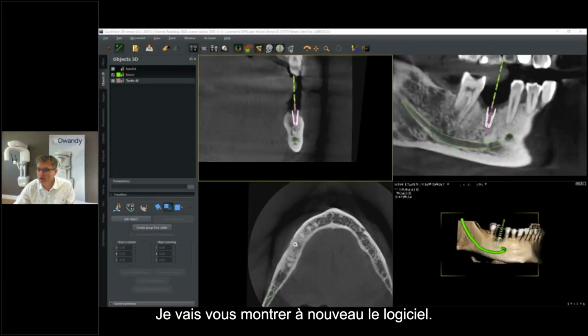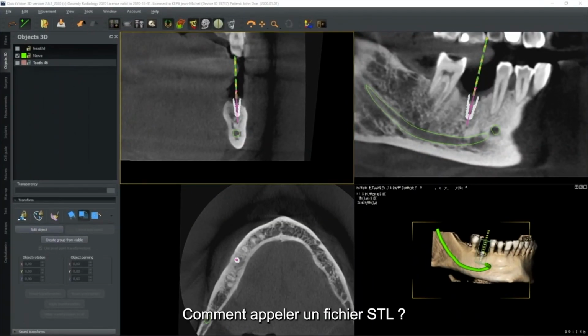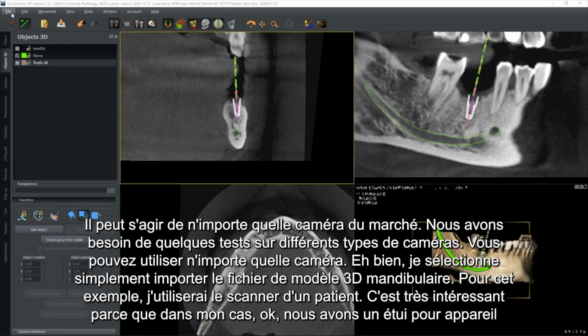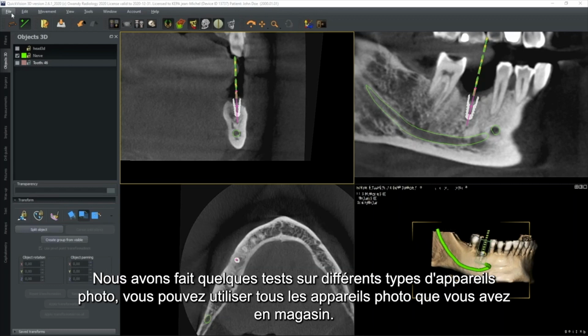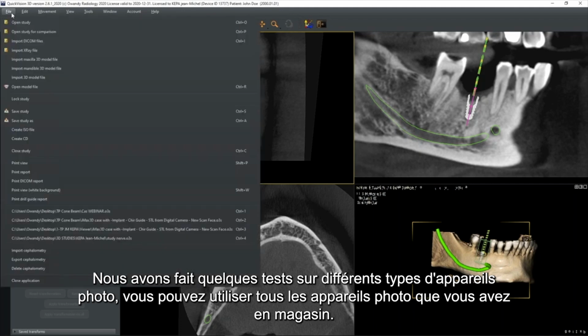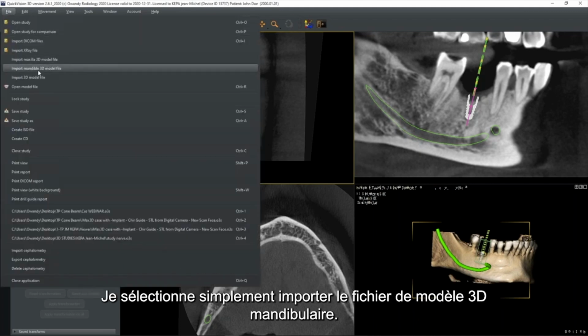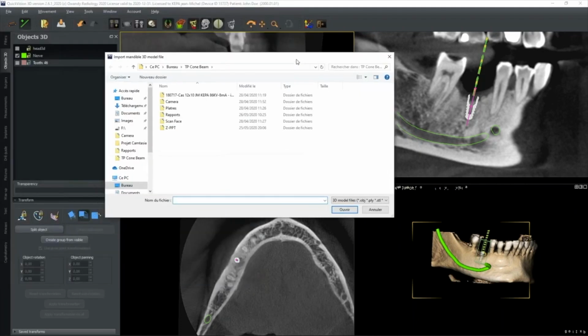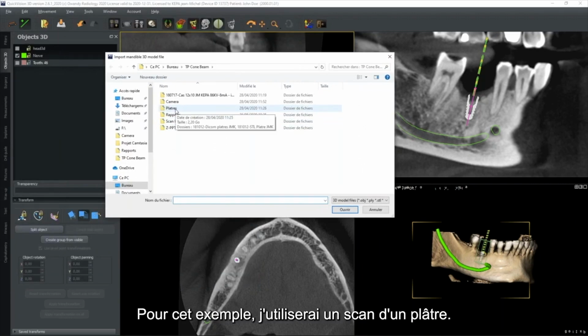I will show you again the software, how to call an STL file. If you use a camera, it can be every camera from the market. We did some tests on different kinds of cameras. You may use every camera you have in the house. Well, I just say import mandibular 3D model file. For that example, I will use the scan from a plaster.